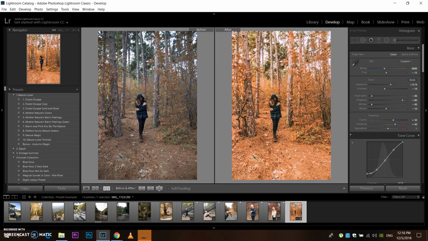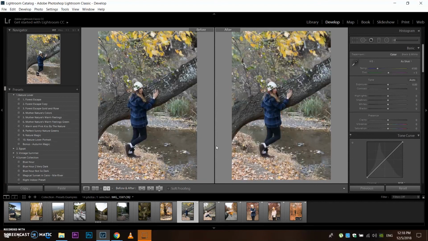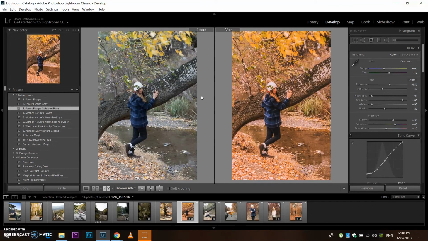Okay, so let's move forward. You see, just with one click and almost nothing else, you can achieve a very nice looking photo. The next preset is Forest Escape Golden Rosé. I'm gonna use this one for this. And I'm gonna click over the preset Forest Escape Golden Rosé, and we have a nice golden rosé touch over our photo already. I'm bringing up the exposure just a little bit like that. I just love vibrant and bright colorful photos. So now we have, with just 2 clicks, this edit ready for us.